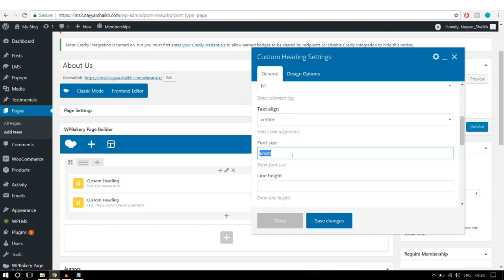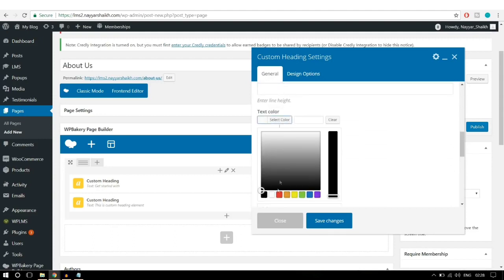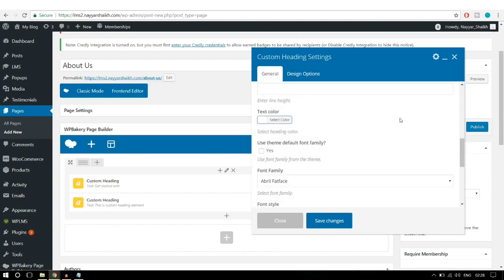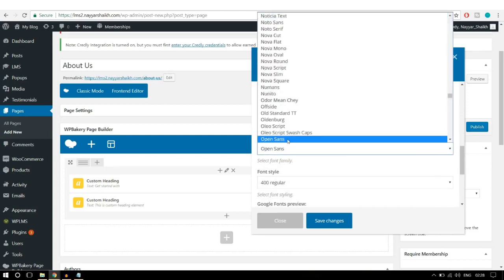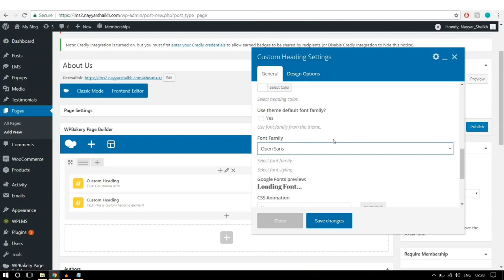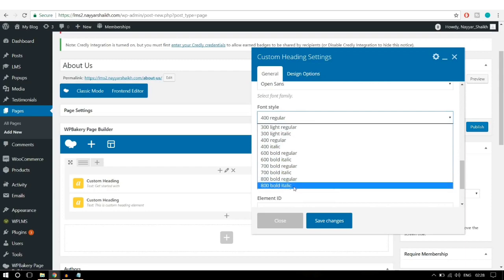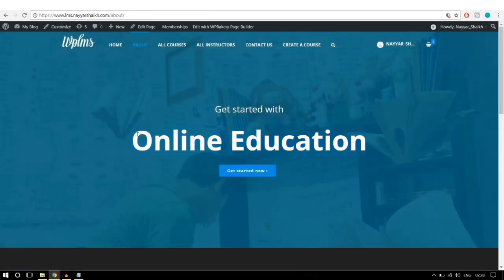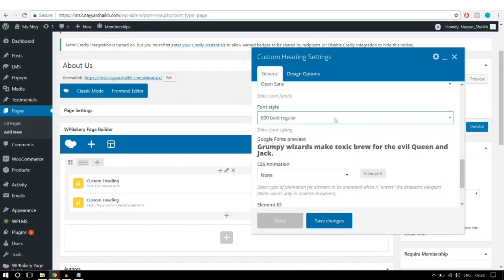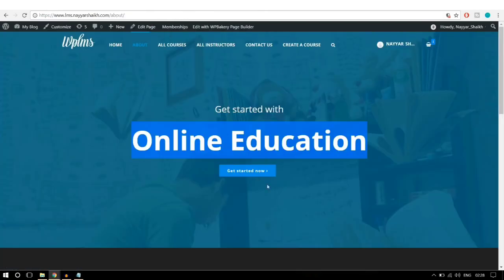You can put in 100 pixels, 50 pixels, whatever you like. Text color, I'll put in white color. After that, font family, Open Sans. Okay, I'll select Open Sans from here. Now font weight, I'll select maybe bold, 800 bold, regular. Okay, because this is quite bolder text, so I'll select 800 bold regular. Now click on save changes again, and after that we have a beautiful button, as you can see over here.